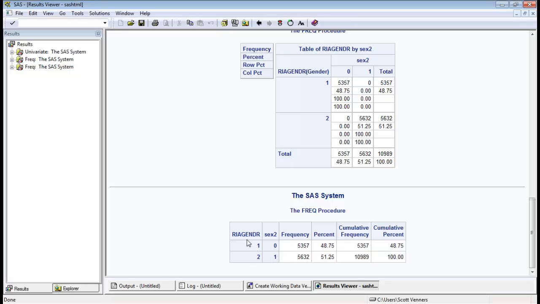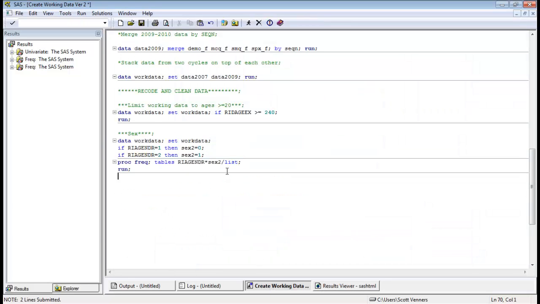So one combination that exists is people who have RIAGENDR equal to 1 and SEX2 equal to 0. These were the males. We said we wanted to recode them as 0, so this is correct. And we've gotten 5,357 like that. And those who are coded 2 are now coded 1 in SEX2, and we can see the frequency here. So from this, we can see that our coding worked correctly, because all of the 1s previously are now coded 0 and all of the 2s previously are now coded as 1. The way we get this form is by putting this slash list in the proc frequency statement.